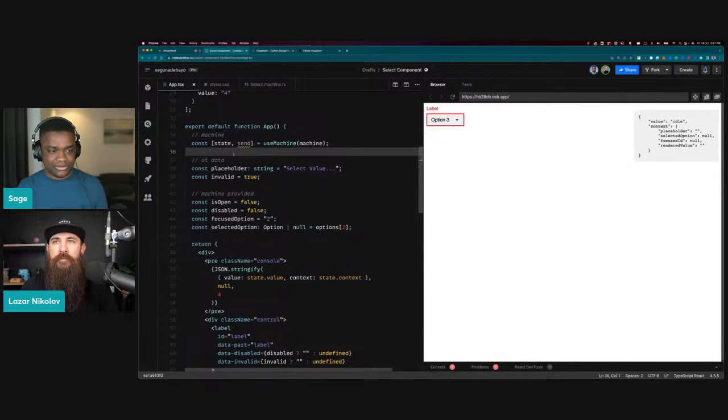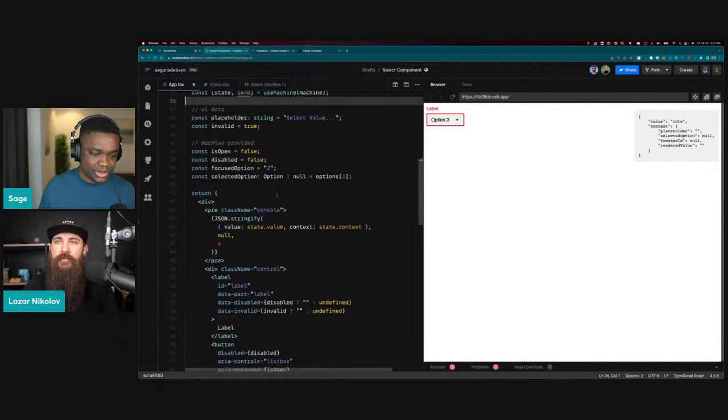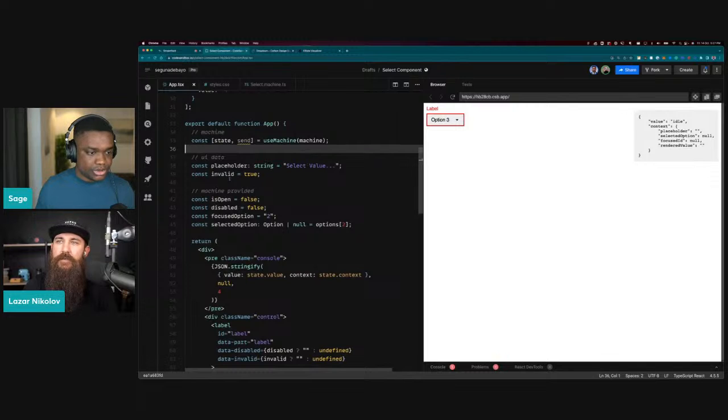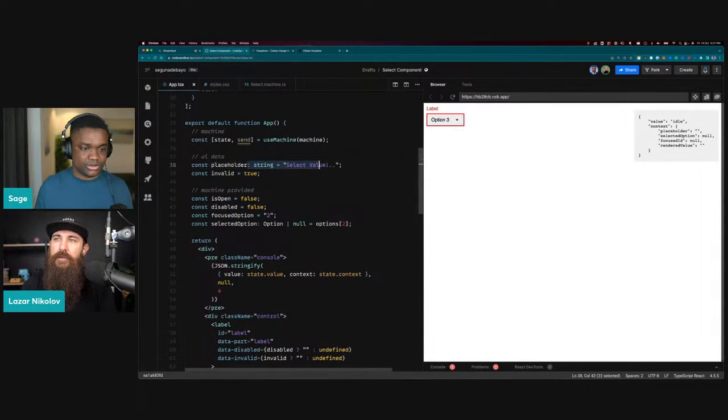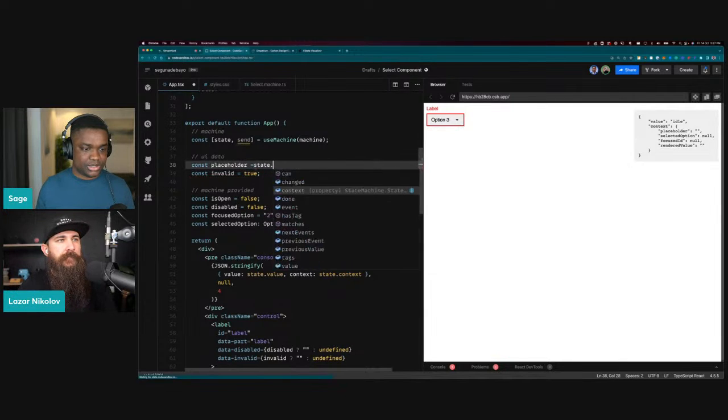All right, let's take a look at everything we have here. We haven't written implementations. We've just described the logic, and we're trying to connect that logic to UI before we start writing any implementation. So here we have placeholder. We want to get rid of this and use the one from our machine. We're just gonna replace this with state.context.placeholder.